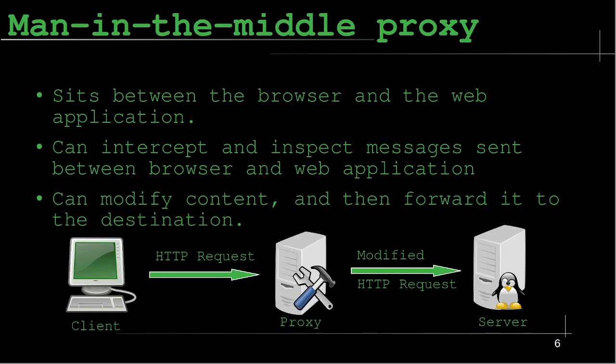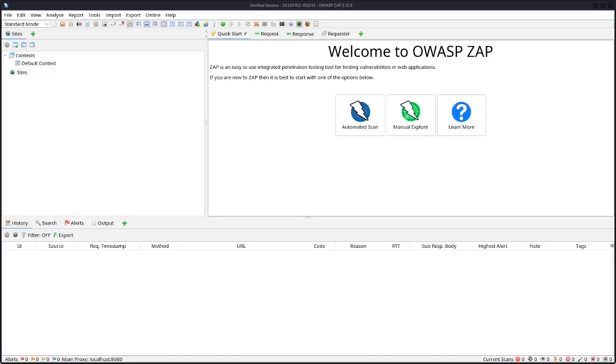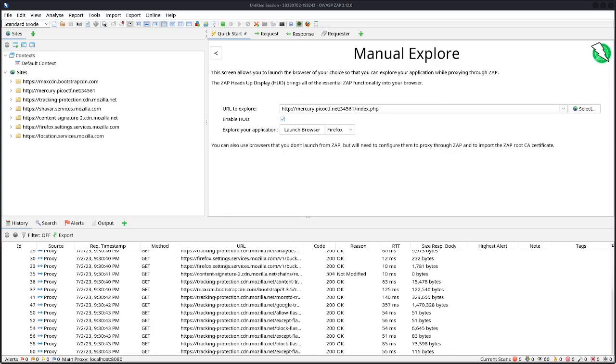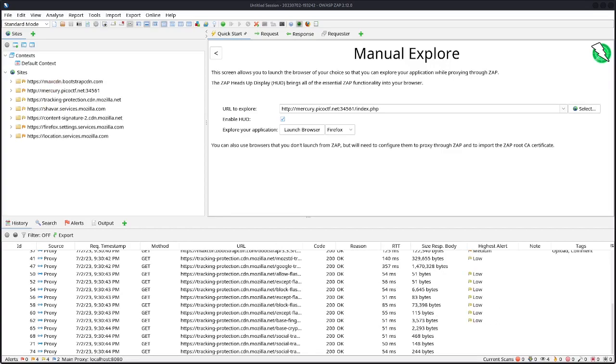the challenge by yourself. The man-in-the-middle proxy that I'll use for trying out a number of HTTP verbs is OWASP ZAP. Let's select Manual Explore, and then we need to enter the URL to explore. Then we click Launch Browser. This launches Firefox and navigates to the entered URL.